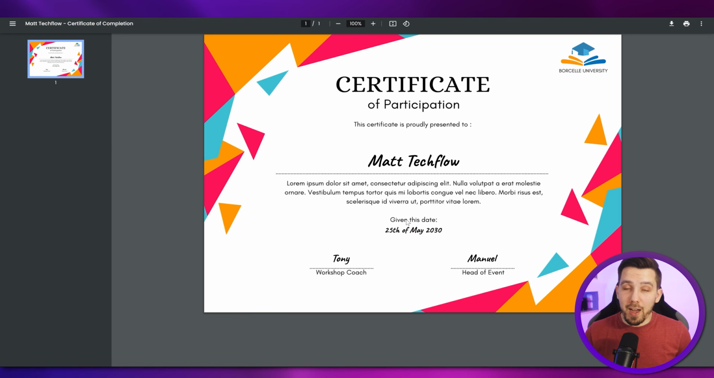So I hope you like this walkthrough of a full scenario of how to generate a dynamic certificate. Put in the comments below where you're using this, what kind of certificates or dynamic images with text on it you're going to create here, and I hope you have a lot of fun with it.